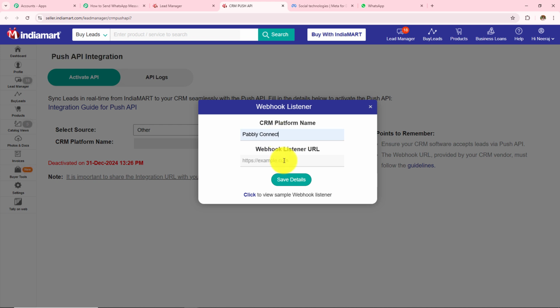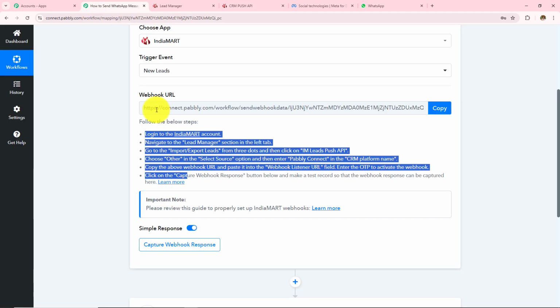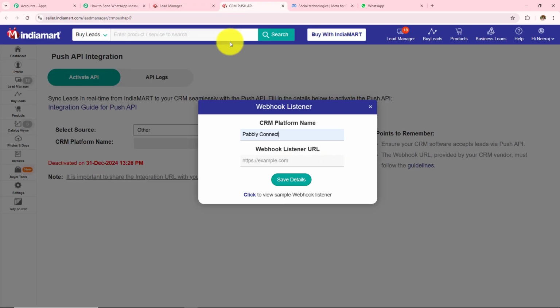And then I have to enter the webhook listener URL. So this is the same webhook URL which I provided in my Pabbly Connect workflow. I am going to copy this webhook URL and paste it over here, and then I have to click on this save details.